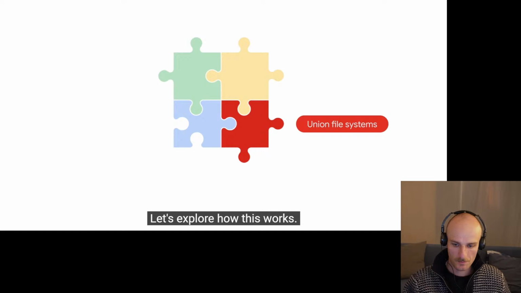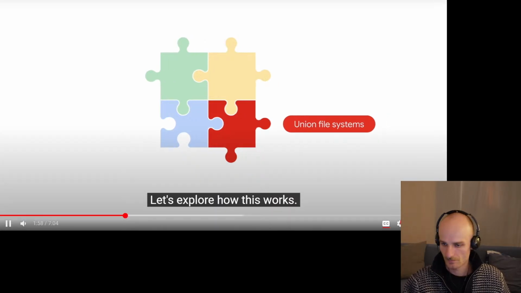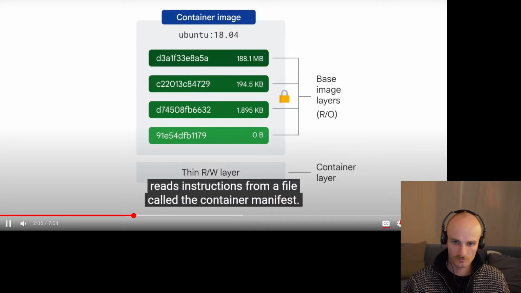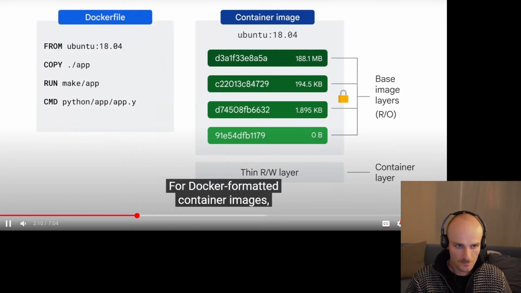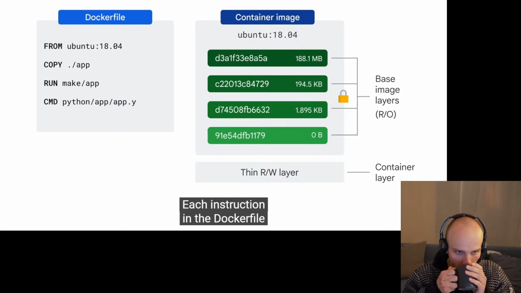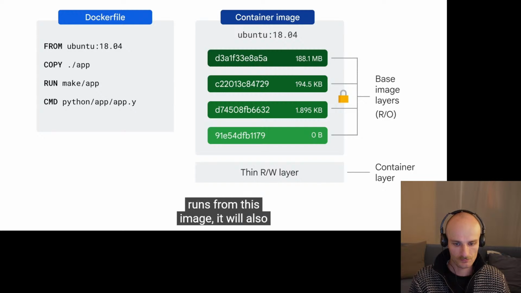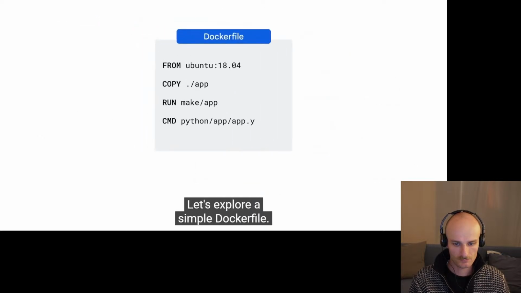Let's explore how this works. A container image is structured in layers, and the tool used to build the image reads instructions from a file called the container manifest. For Docker-formatted container images, that's called a Docker file. Each instruction in the Docker file specifies a layer inside the container image. Each layer is read-only, but when a container runs from this image, it will also have a writable, ephemeral, topmost layer. Let's explore a simple Docker file.